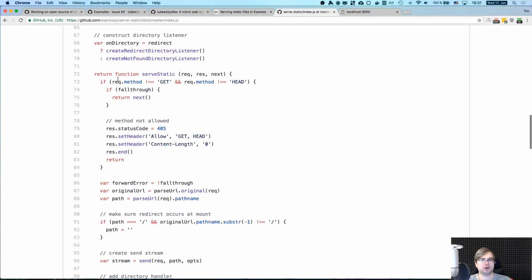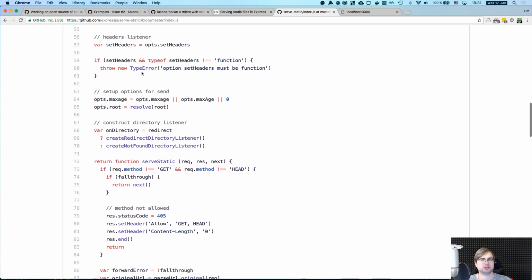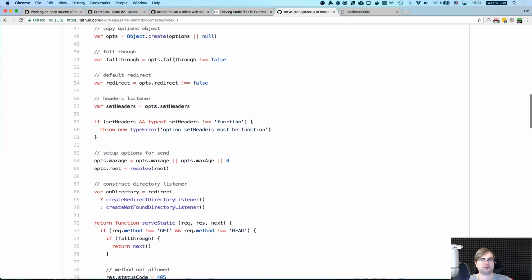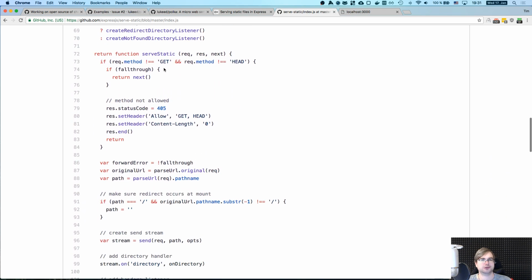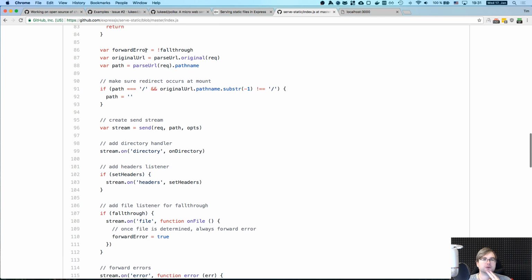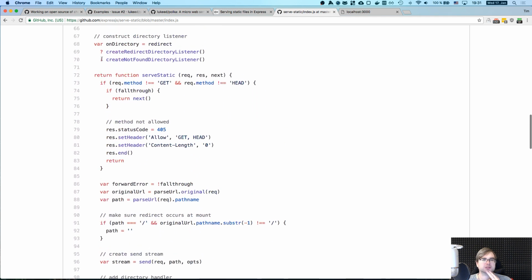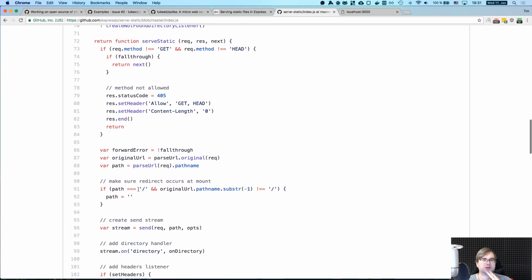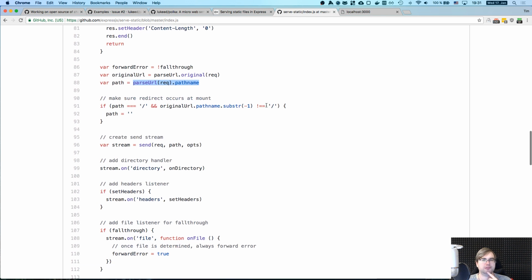So request method fall through. So what is fall through and where does it come from? Fall through. Okay, so no fall through here. Allow get content end. Yeah, fall path, original path. What is path? Where does that come from? Parse URL request path name. Okay. Path. Okay.